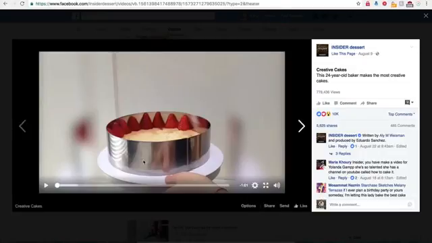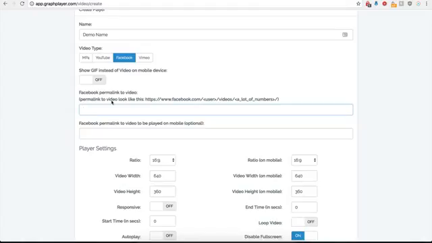Now this video here, it's on Facebook. It's been uploaded directly to Facebook. Once you have the video open that you want to use, I'm just going to copy the URL up at the top there. We're going to head back to GraphPlayer and I'm going to paste it in there just like that. Delete the little theater. And now, just like that, we have this Facebook video that we're going to embed into our own custom player.